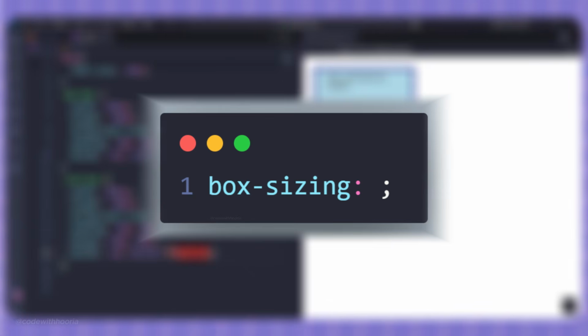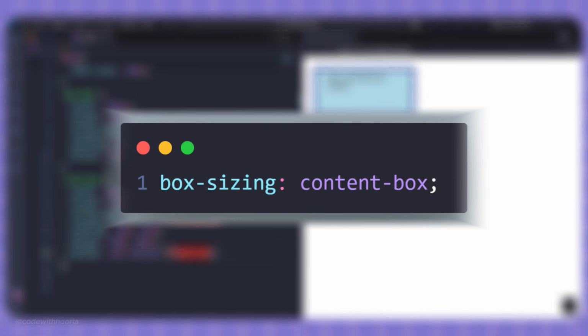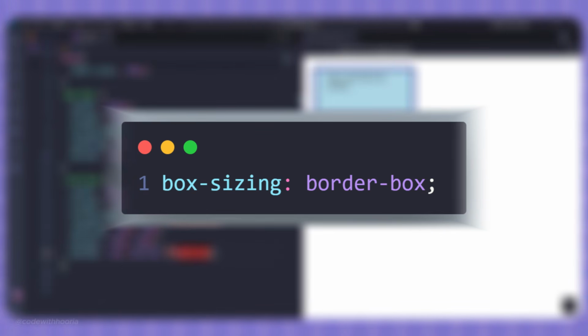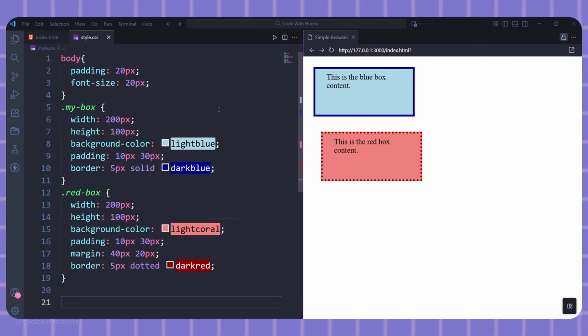It's called box-sizing. By default, every element uses box-sizing: content-box. This means the width you set is only for the content. But if you change it to box-sizing: border-box, the width you set now includes the content, padding, and border all together. The margin is still on the outside. Let's fix our box.